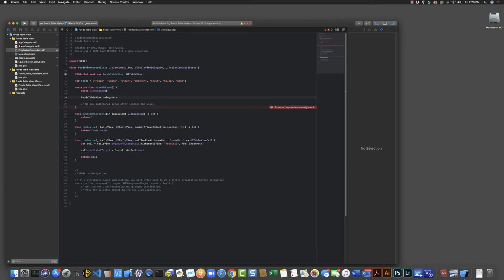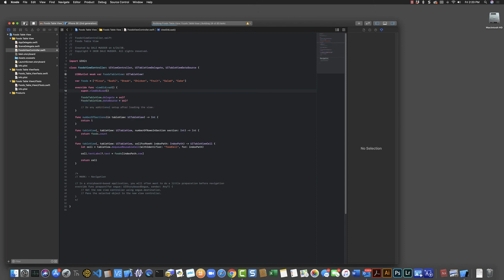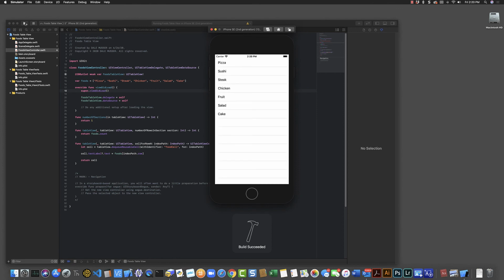So in other words, when we create a foods view controller and it runs view did load, we have an instance of a foods view controller and we're inside of it. And we have to refer to ourselves, and it is self. So we are setting this object as the delegate for foods table view. And then foods table view dot data source also is self, so that it is the delegate and the data source. If I run it this time, we are back to seeing the list of foods.